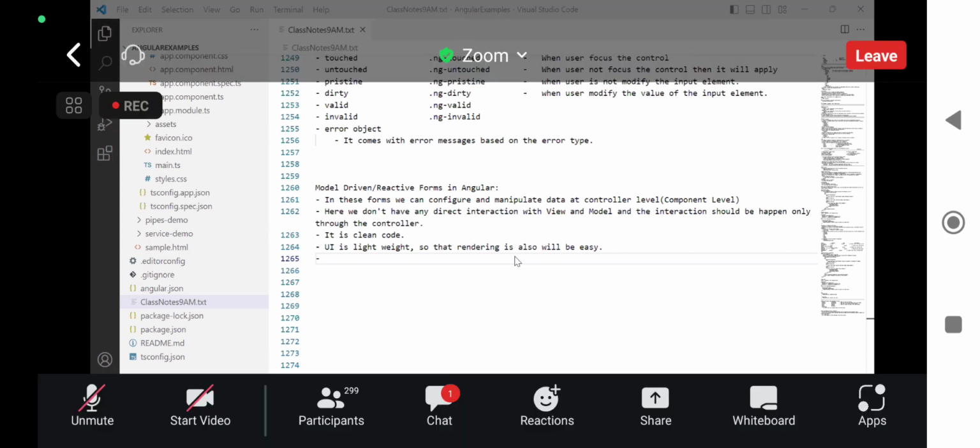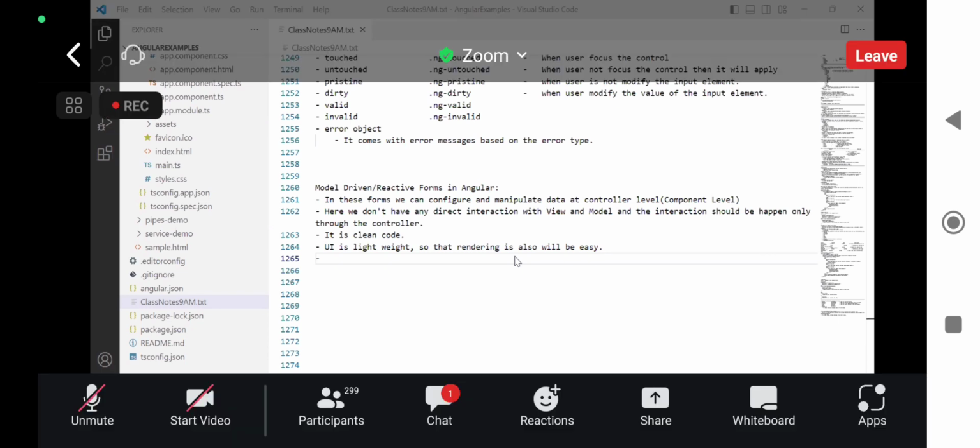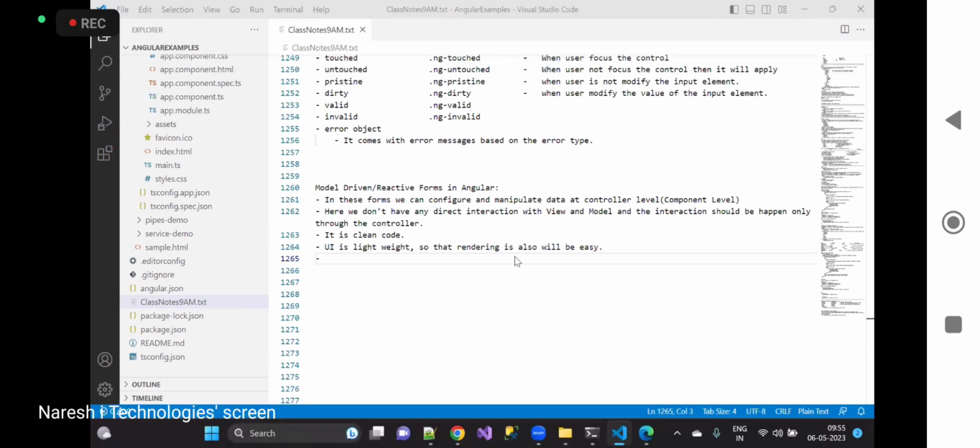Rather, I'm going to write everything at the controller level. HTML will contain only the UI logic. That's it. HTML will be having only the UI logic. Did you understand?